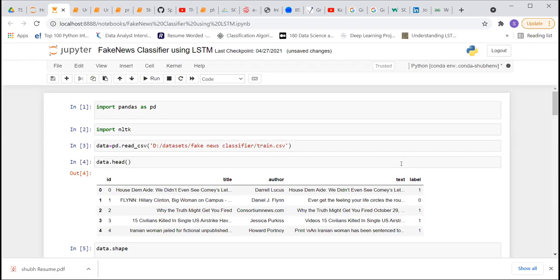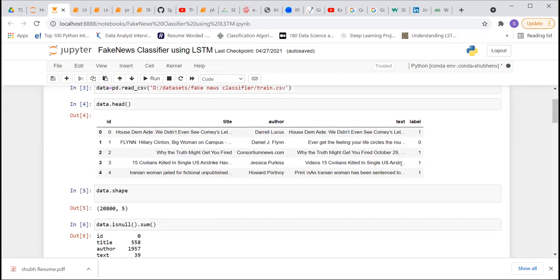I am here with another project for you. It's a fake news classifier using LSTM. In this project, we have a data set taken from Kaggle, a large data set of around 20,000 entries, and we find out whether the news in the data set is fake or true based on the label. If it is true, it is represented by 0, and 1 means the news is fake.